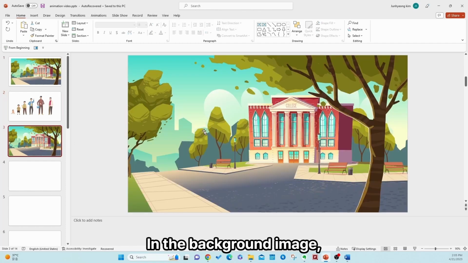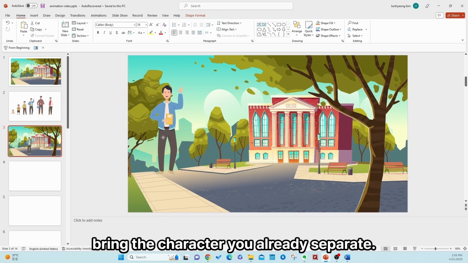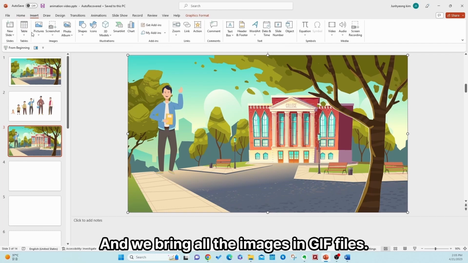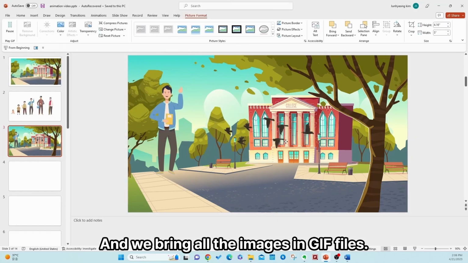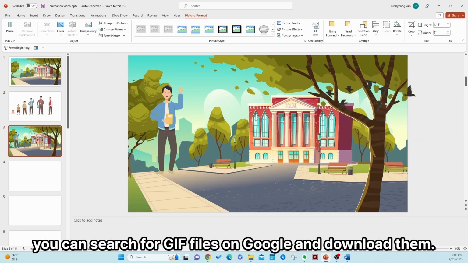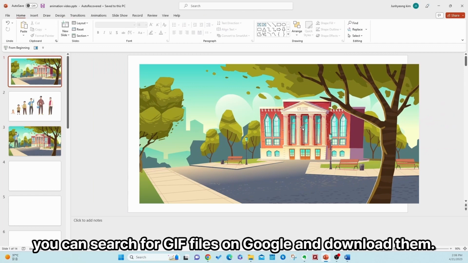In the background image, bring the characters you already separated, and we bring all the images in GIF files. In the case of GIFs, you can search for GIF files on Google and download them.